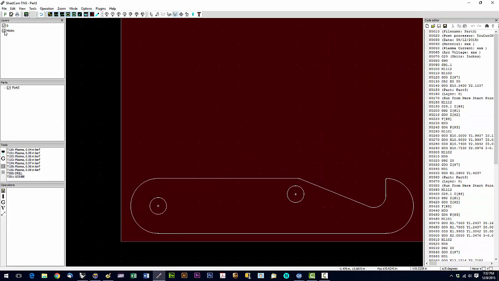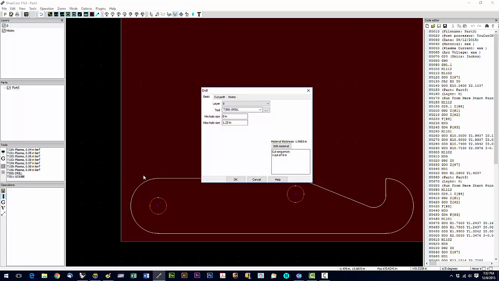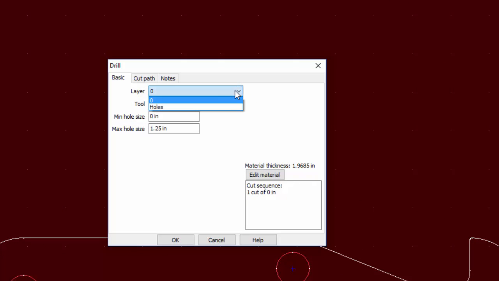Now I can check that by just checking that layer. When I uncheck that holes layer, the holes disappear. That tells me that they're on that layer, and the outer contour is now on the zero layer. So now let's go back to the drill tool. We're going to select the drill tool, and we're going to select the holes layer.